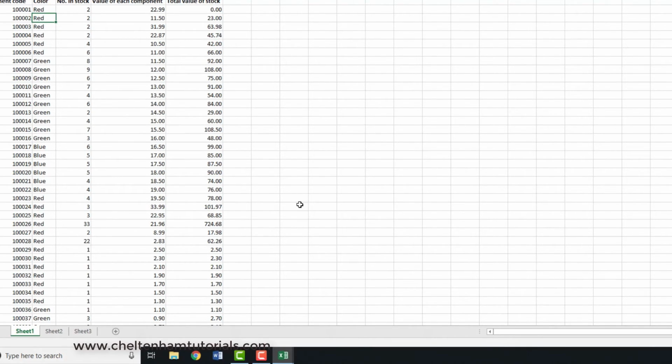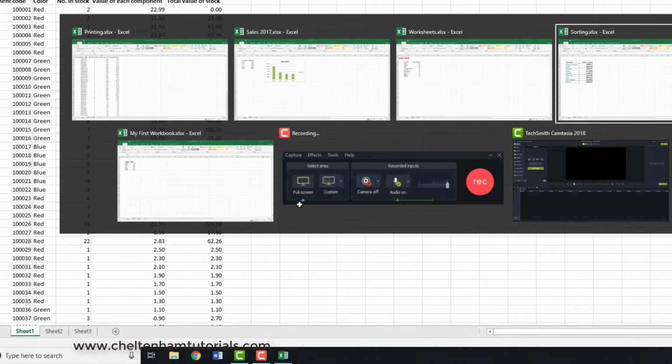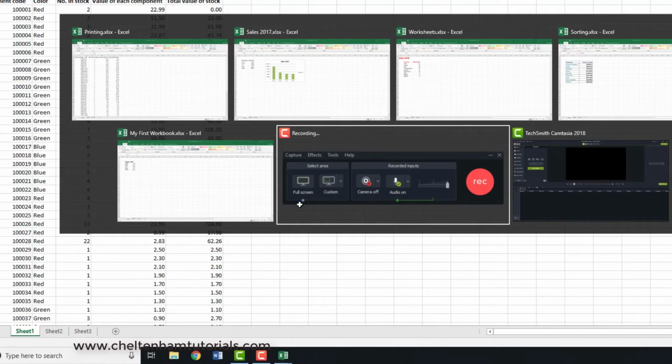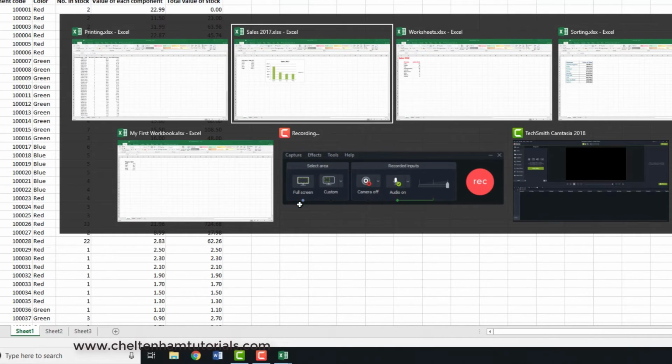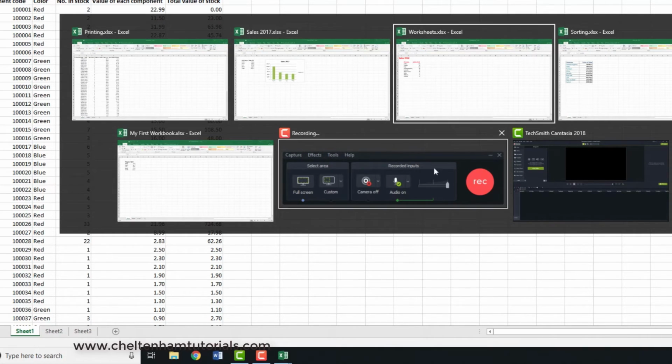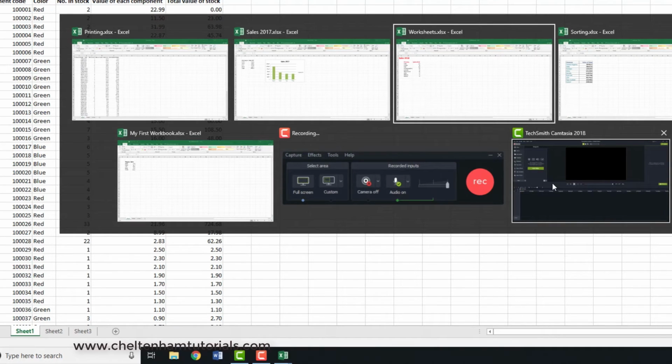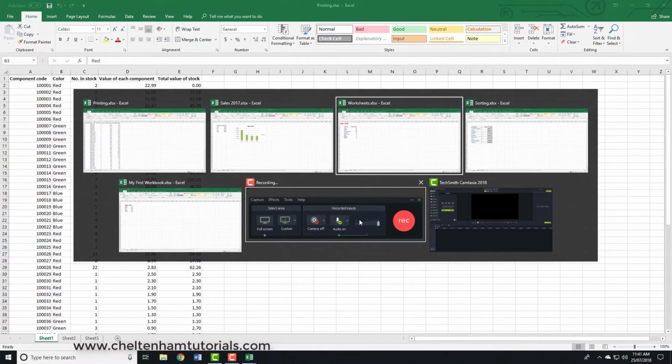Incidentally, a little trick is you can use Alt-Tab. What I mean by that is, if I press down the Alt key and hold it down, and then repeatedly press the Tab key, you can see you can switch between open windows. Incidentally, these two windows here, you won't normally see these. These are just part of the recording program I'm using to display this on the screen.